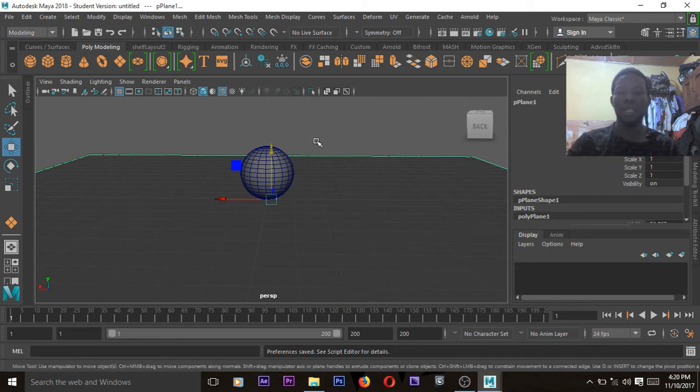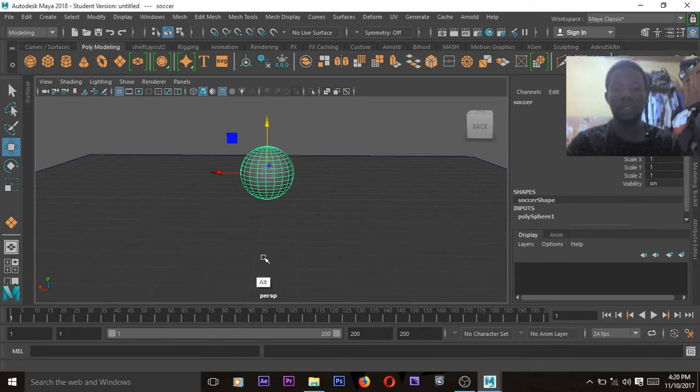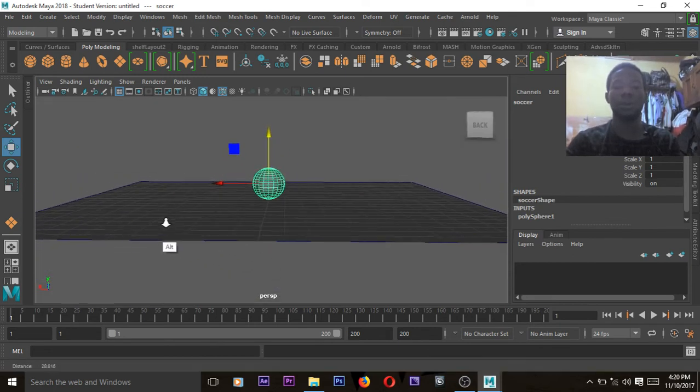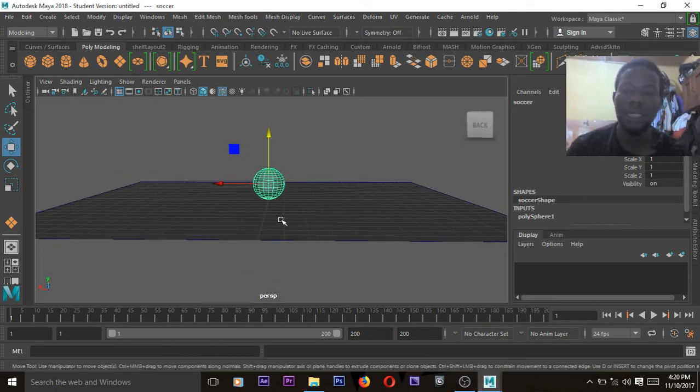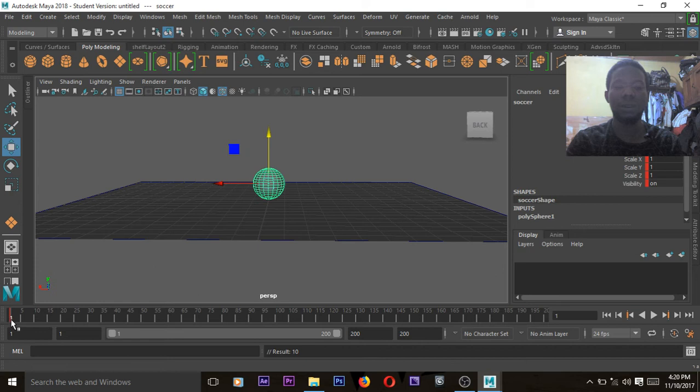So I would select this object. That is the ball, and that is the initial position. To key this place, I would press S to key this object at this particular time or frame. I'll press S, and watch what happens. You can see at frame 1 I have a red line.